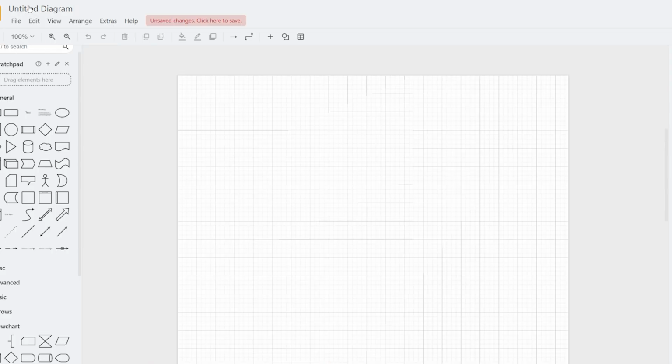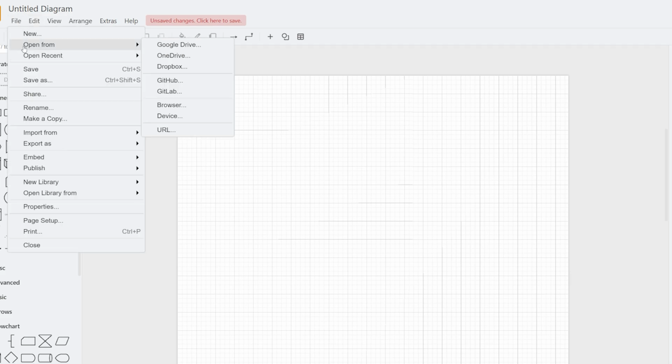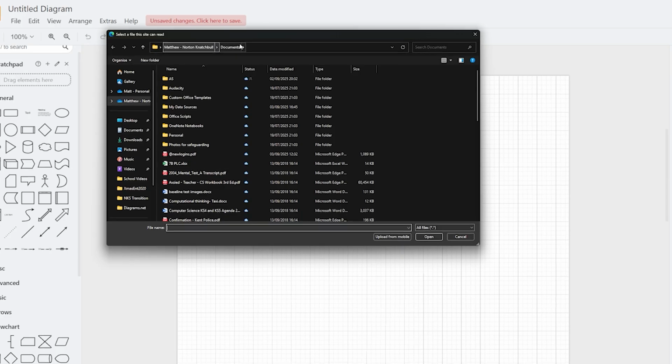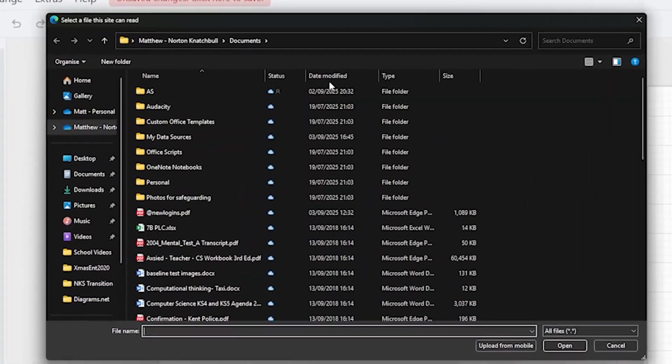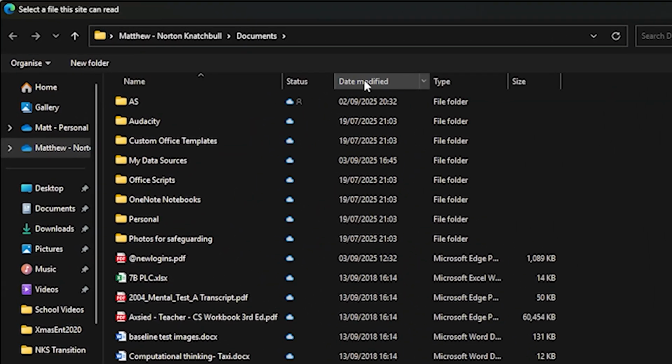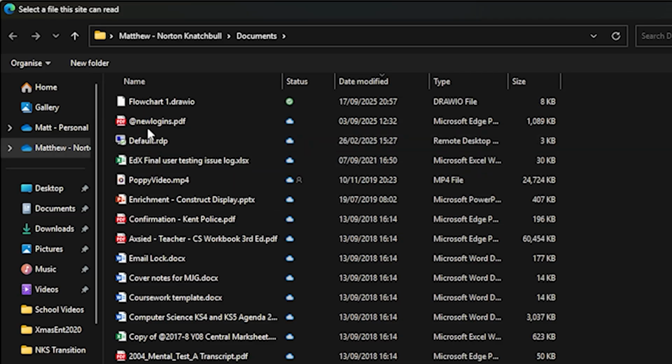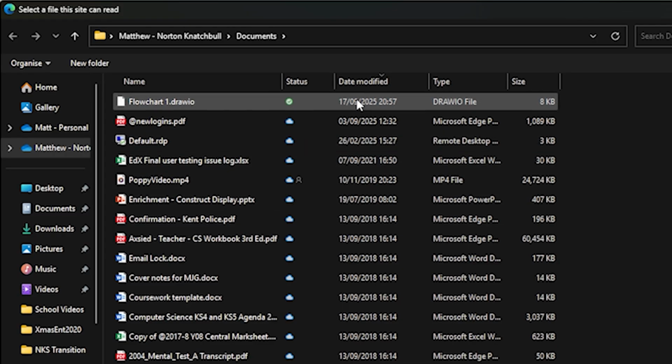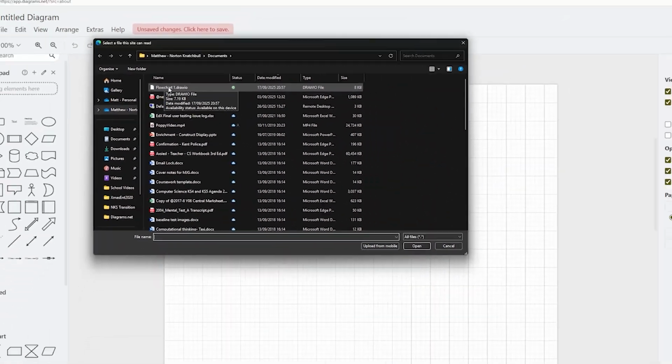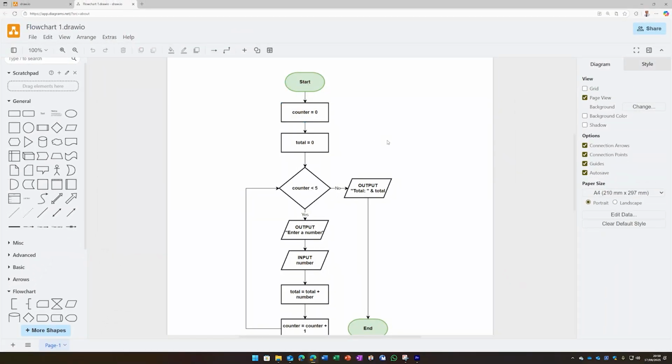And when you return to diagrams.net, either at home or at school, you can use the open dialog box, so open from and select device, and that will take you to your OneDrive. And a handy hint is to click date modified at the top, which will place all your OneDrive files in date order with the newest one at the very top. And here you can see the flowchart I've just saved, and it will open the flowchart up for further editing.